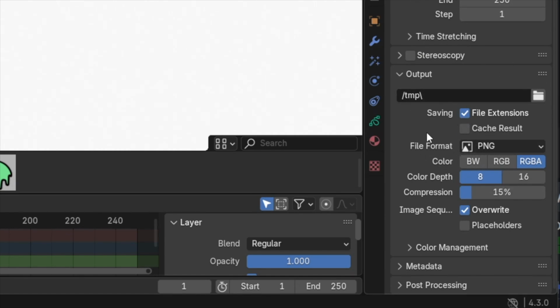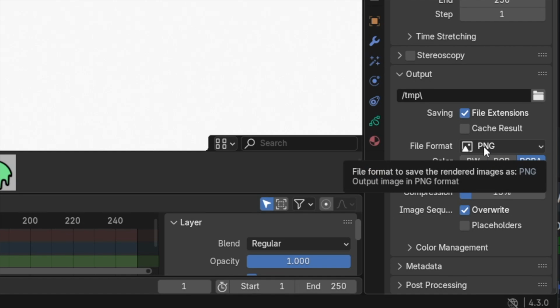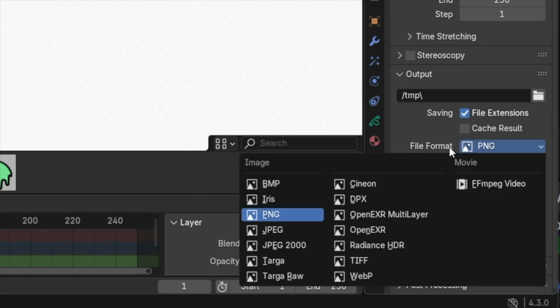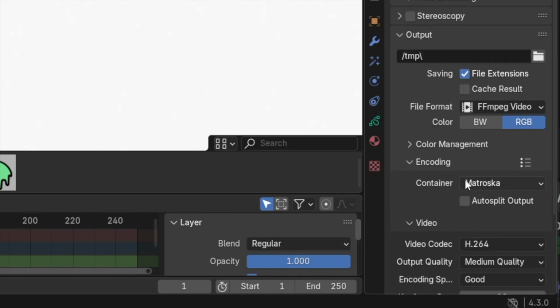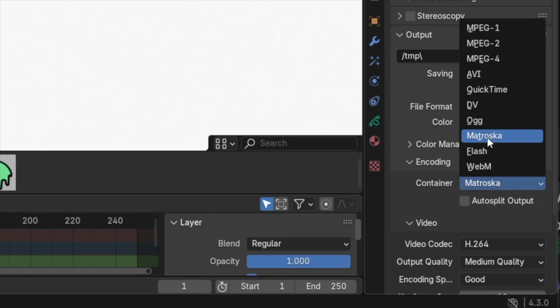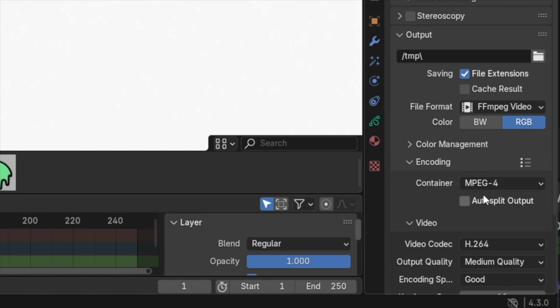You can see it says file format PNG. Now we don't want PNG because that's a picture. So we want to change it to FFmpeg video, which is going to make it into an actual video. Then you can go into encoding and switch the video format to MPEG-4 or MP4. So then it's an actual video that's an MP4.